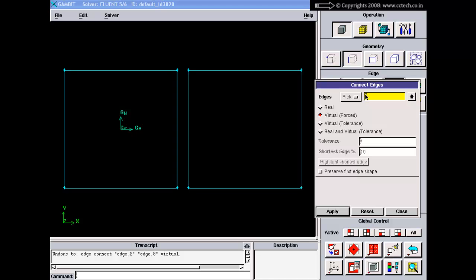In that case, I cannot go through 1000 edges and see what the gap in between is. I want to do this automatically. So I will say virtual tolerance. I will again select these two edges, and I will specify what the gap is to me. So in this case, let's say 0.5 is a gap to me, more than 0.5 I am not evaluating as a gap. So say apply.